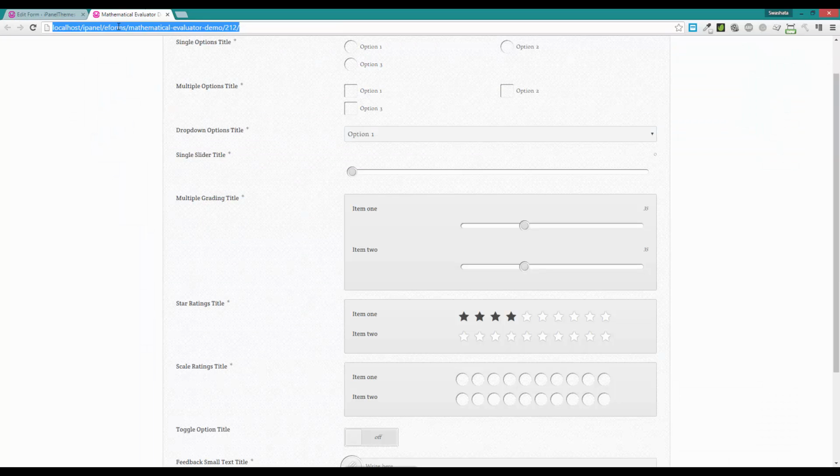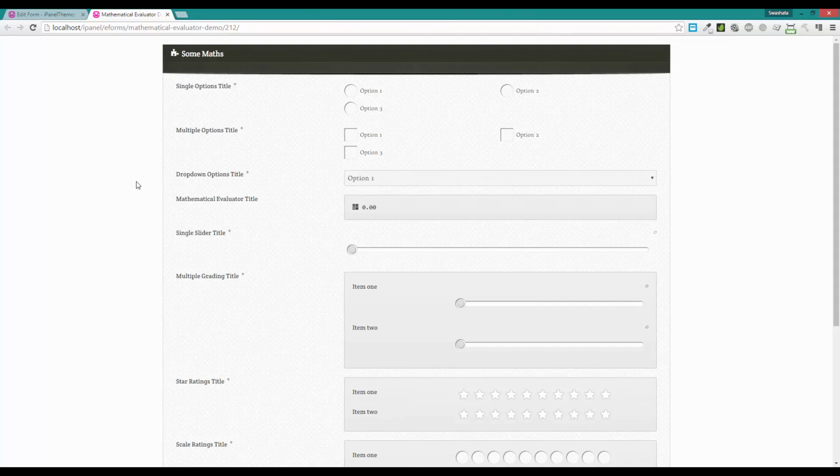Now let's view the form. As you can see, we have our mathematical evaluator element placed inside our form, and if we select an option from the first element, then the value is shown over here. For option 1 it is 10, for option 2 it's 20, for option 3 it's 30.